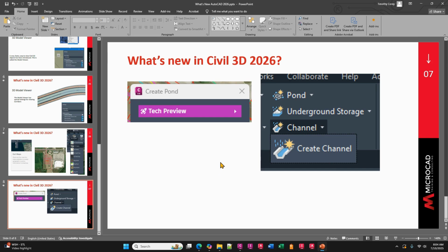Also, there's a couple of tech previews that are in the software now. They're really hoping for feedback, I will tell you, that do things like automate the creation of ponds, which is really fast and easy, as well as creating channels, which is fast and easy too. The underground storage, I don't totally understand. Maybe one of you engineers can explain that to me.